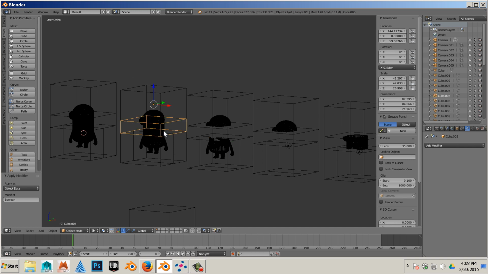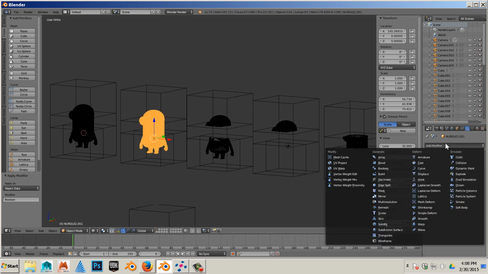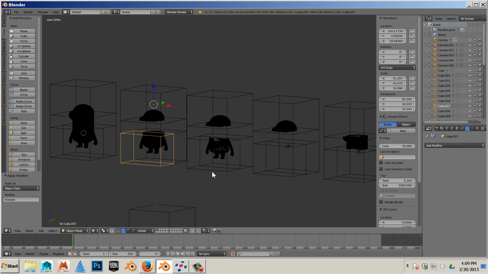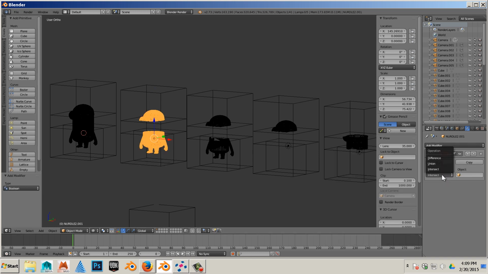Now this one is cube 5. Oh, don't bevel. Cube 5. And this one, and let's apply that. And then this one is cube 7. Again, I'm looking over here. Boolean difference, cube 7.